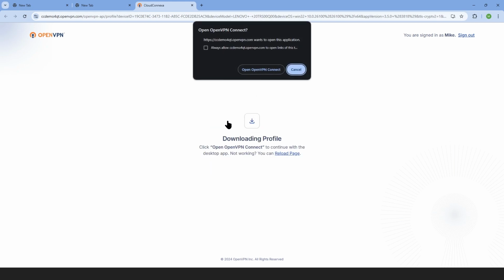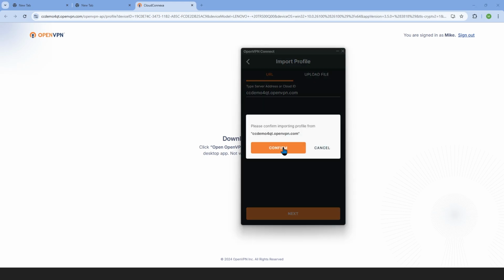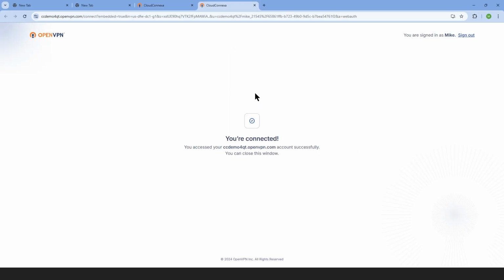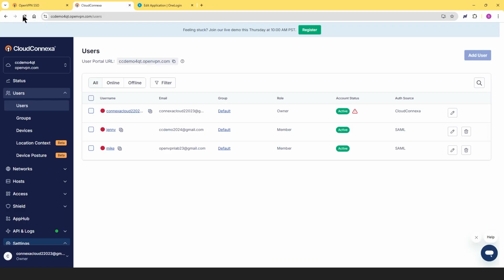We're going to download the profile, so click on OpenVPN Connect, and then we're going to confirm importing the profile. So we can see Mike's profile has been imported to the Connect app. From now on, anytime Mike wants to connect, he just toggles the switch and he gets connected. And we are connected right now. Let's go back to CloudConnexa and we're going to refresh the page. And we can see Mike is connected. The user group shows accounting.